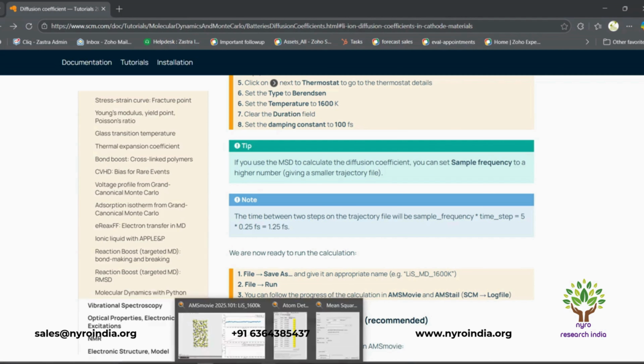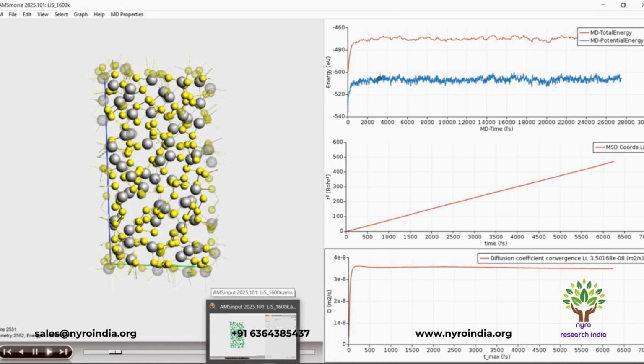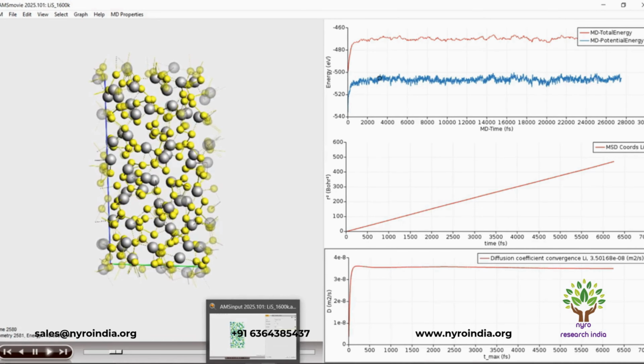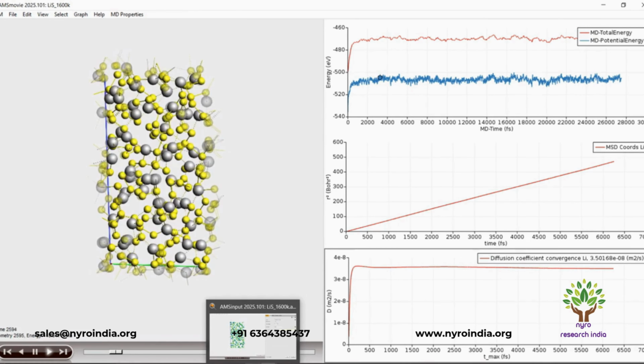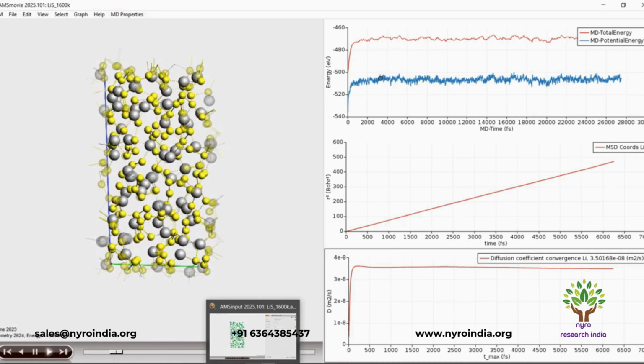So further, for reliable diffusion coefficients, it is important to exclude the initial nonlinear part of the MSD curve, average over many diffusing particles, and ensure statistical convergence by extending the simulation time if necessary.